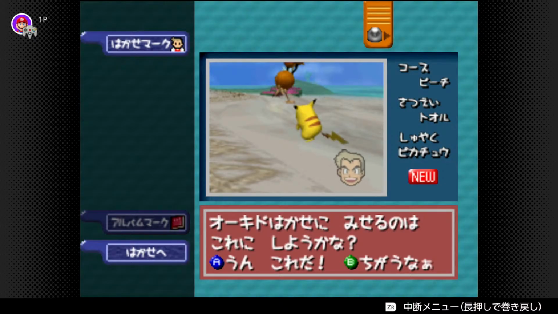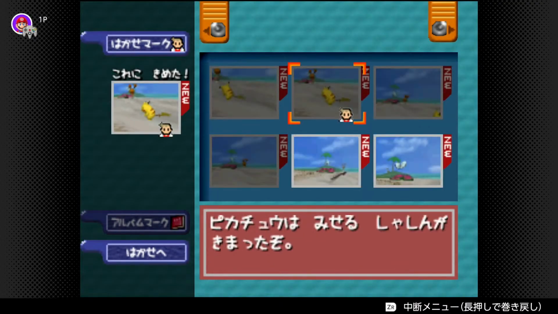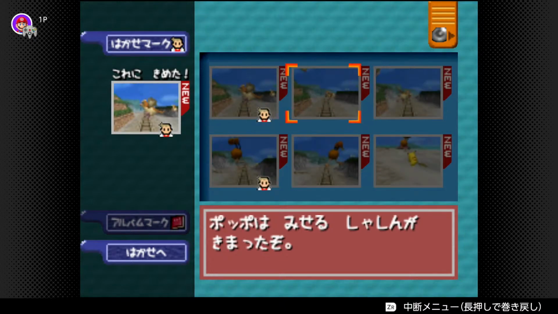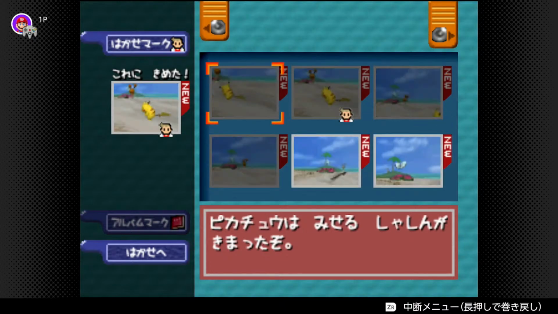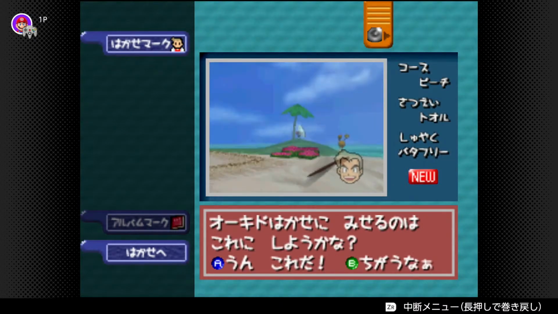And yeah, let's see which one. Yeah, we'll show this one. When it comes to Pikachu, as we'll see, we'll definitely take better ones. But yeah, let's show that one for now. Then we have Batafuri, Butterfree.